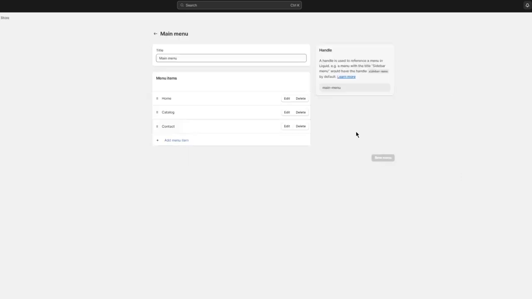Once you go in main menu, you're gonna go and add menu item. Once you go and add menu item, call the page shirts. Once you've called the page shirts, click on search or paste a link. Go on search or paste a link, and we're just gonna write shirts because that's the page that we made. Or you can just go ahead and paste the link of the actual page.